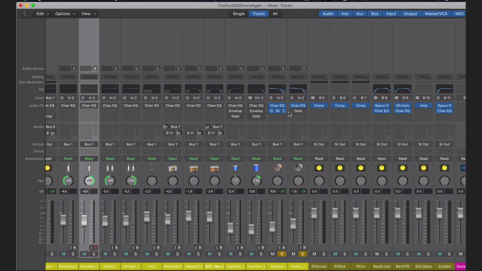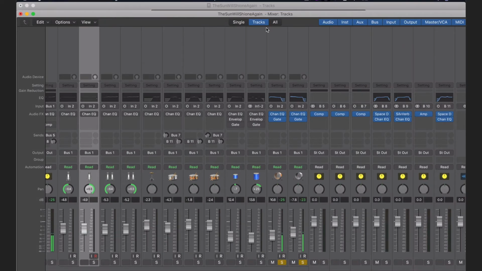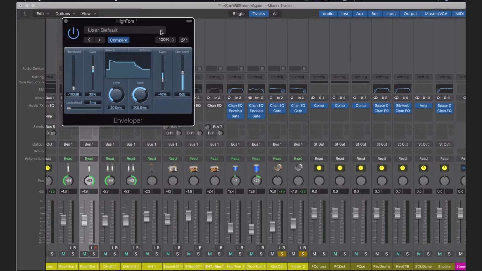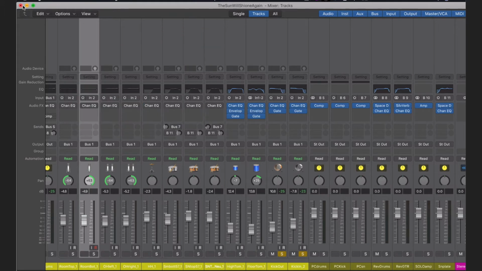So I EQ'd and I subtracted the high frequencies, and then I gated them. That's how they sound now. They're cleaner than before. And I've done the same thing with the floor toms. Then I put an envelope to shape the transient. I gave it a little bit of attack here with the gain, and I cut the release to cut all the boominess of the skin, the tom.